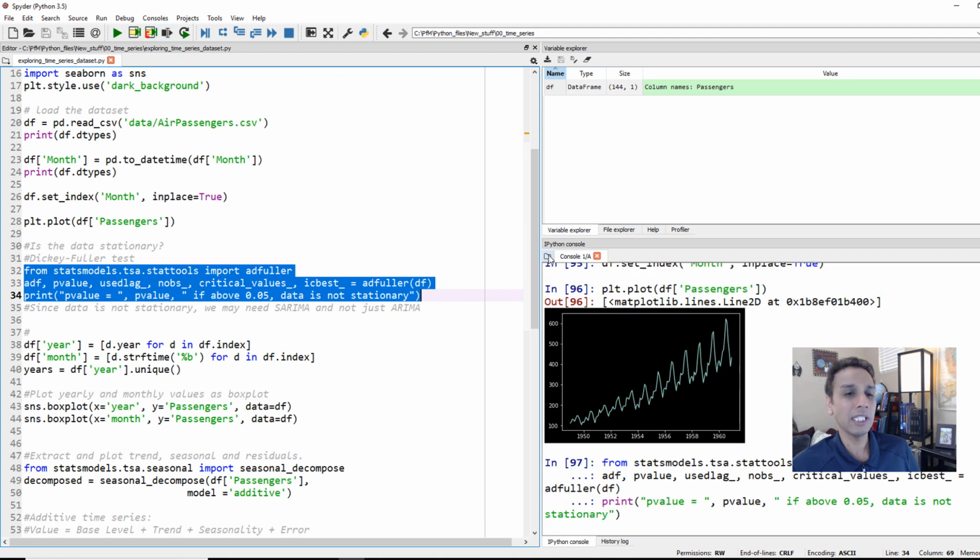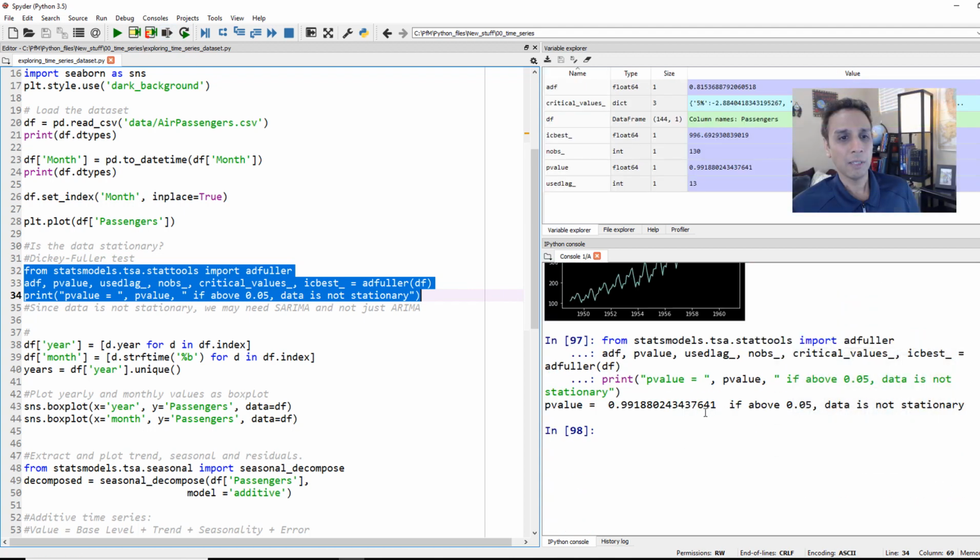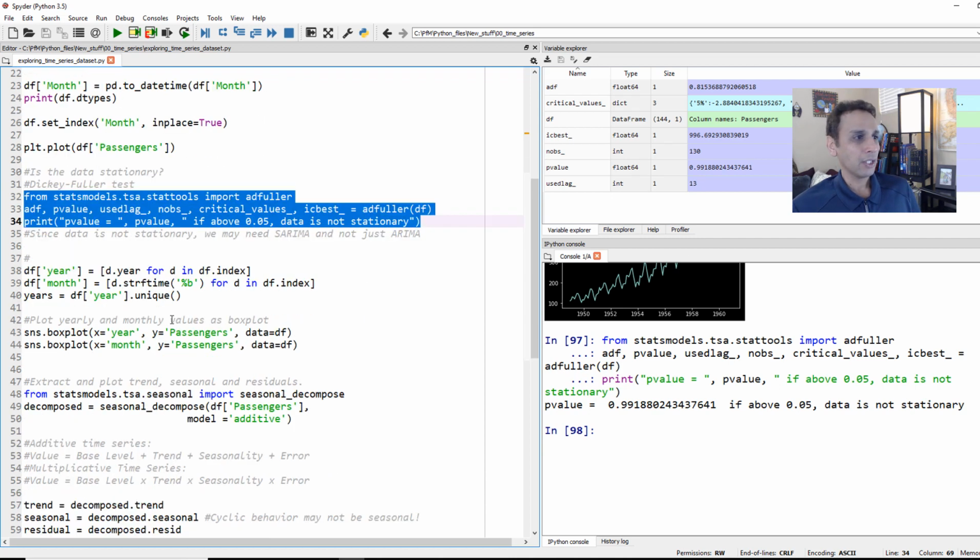And let's go ahead and run these. And as you will see, the p-value is almost 1. That means it's very confident that this is not a stationary data set. Obviously, we know that.